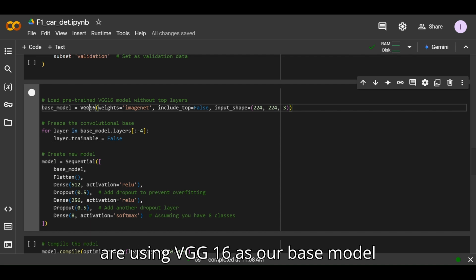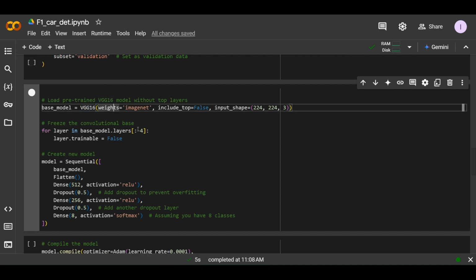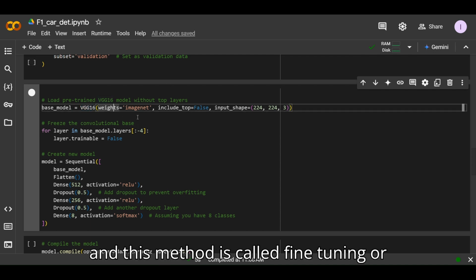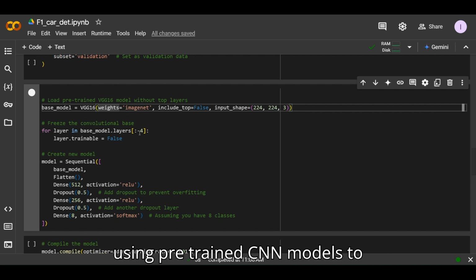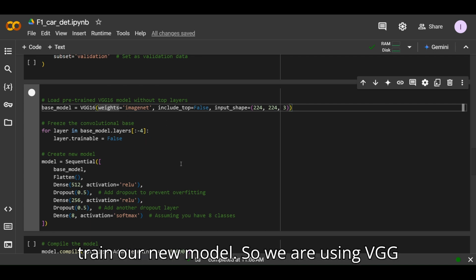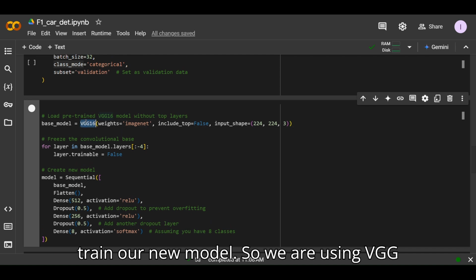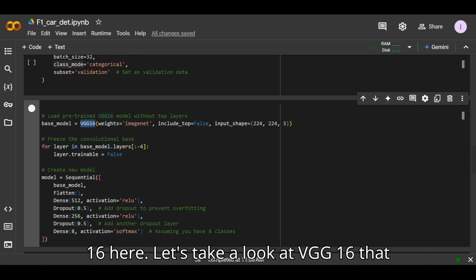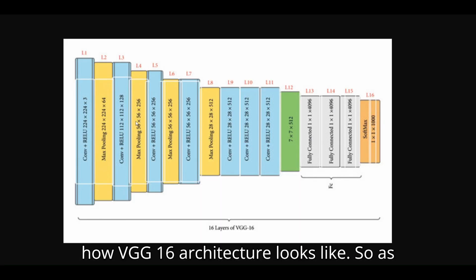So we are using VGG16 as our base model, and this method is called fine tuning, or using pre-trained CNN models to train our new model. So we are using VGG16 here. Let's take a look at how the VGG16 architecture looks.